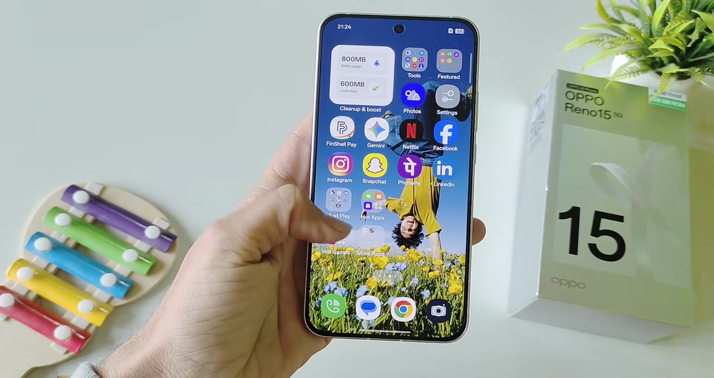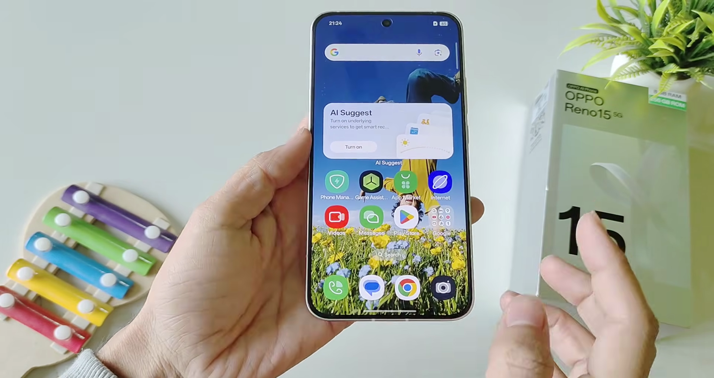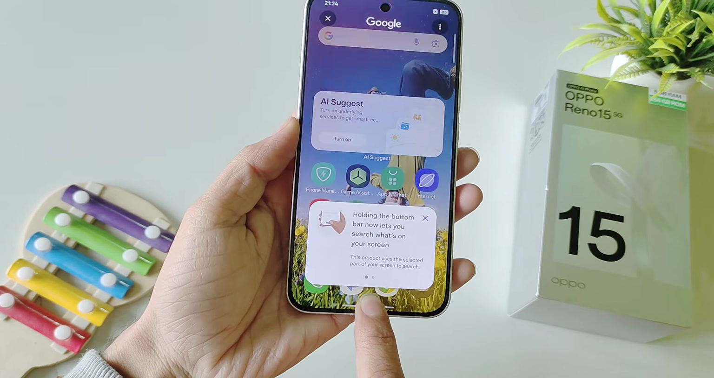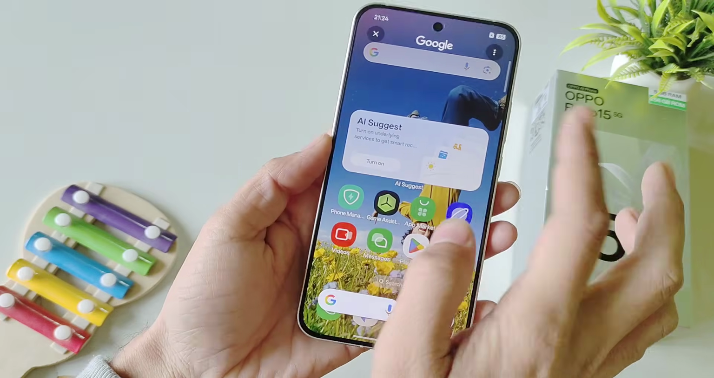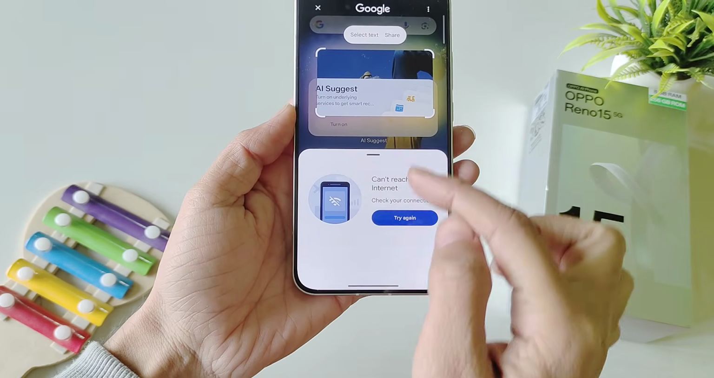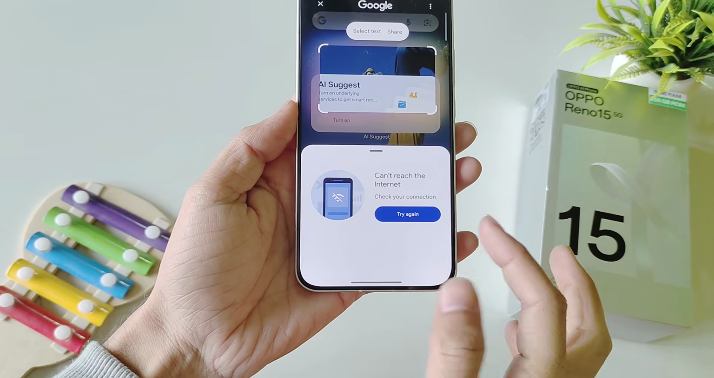You can use the circle to search feature to search what you have on your display directly on Google. To use this feature, simply tap and hold in the middle like this, then it will enable the circle to search. Now circle the object or any person that you want to search, then it will directly search that on Google for you. You have to connect your phone to the internet, obviously, then it will work.